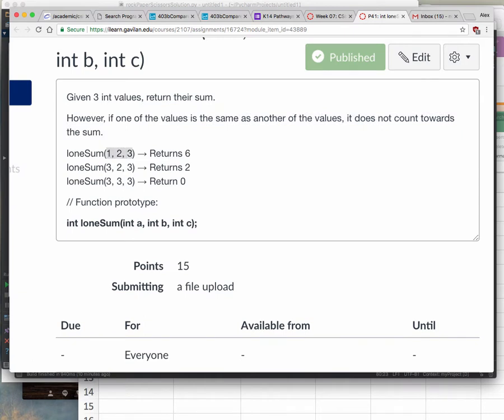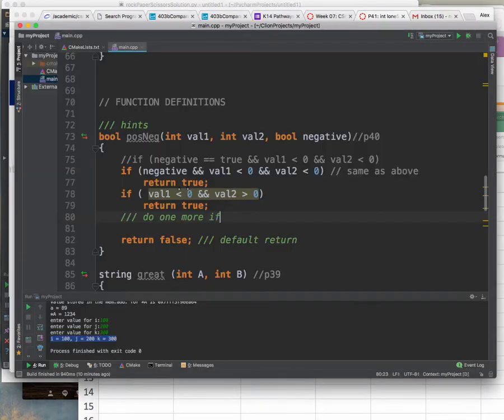All of these 3 are different values, so you're going to return the sum of all 3. In here, the first one is the same as the last one, so they're not going to count. You're going to return this one. Okay, and in the case when they're all equal, then you just return a 0. Yes? All right. So let's go in there.